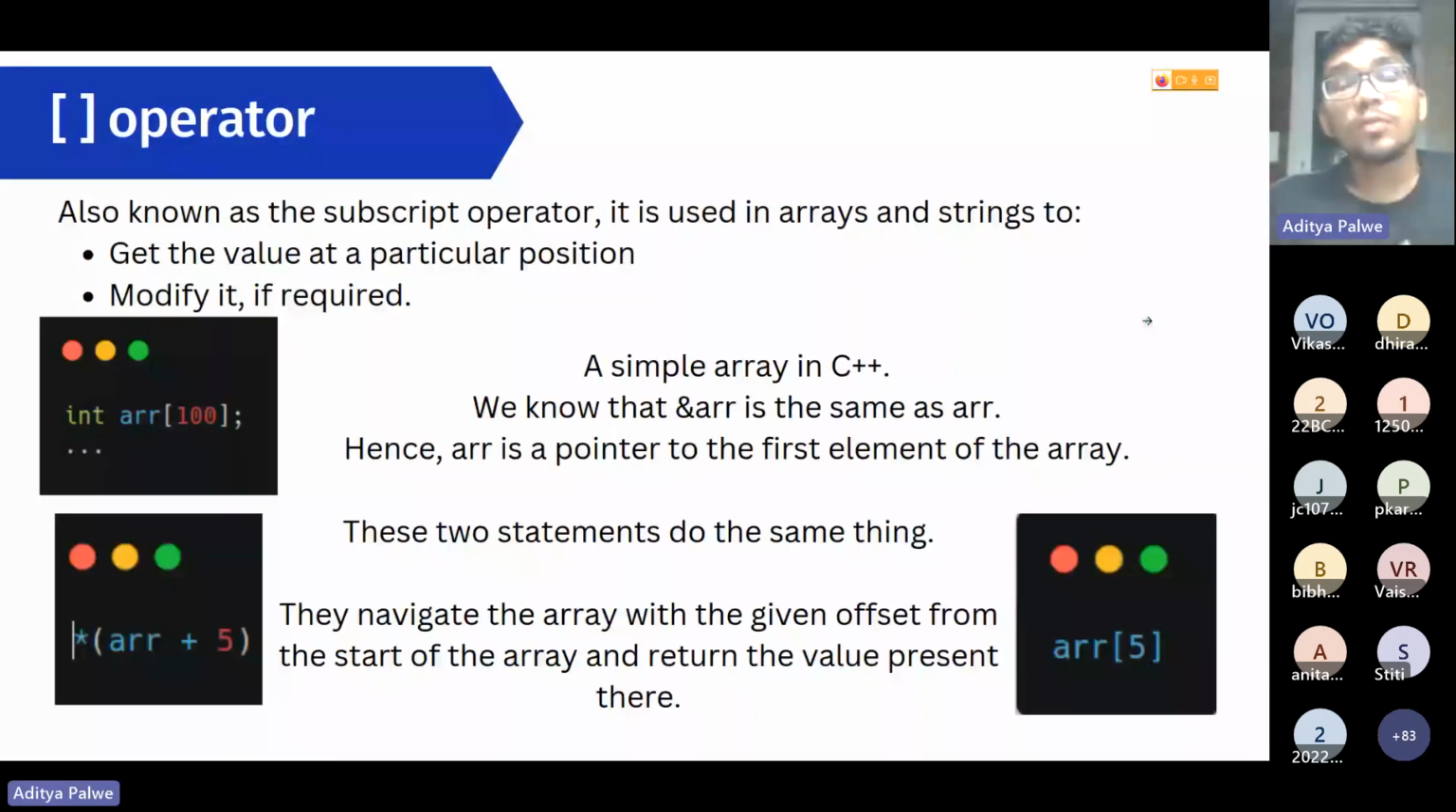So now here is one more commonly used operator. It is known as the subscript operator. It is mostly seen in arrays, vectors, and strings. We use it to get the value at a specific subscript of an array or a string. So, yes, one more thing. We not only use it to get the value, but we can also modify the value if required.